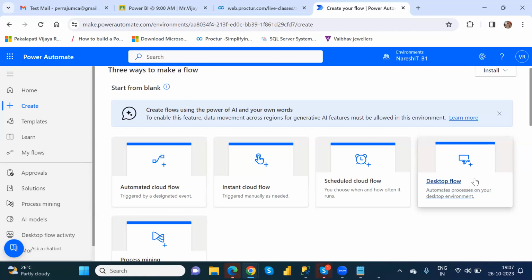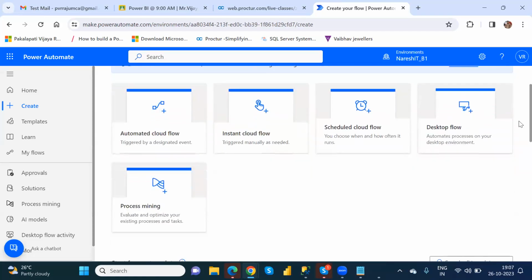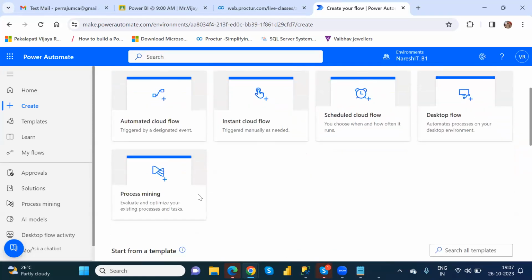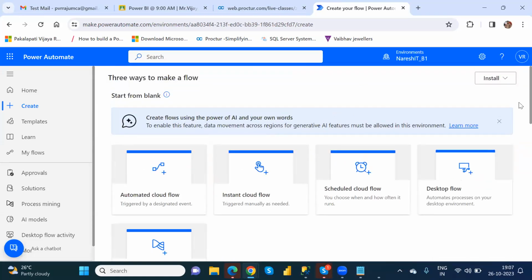You just need to use it in this particular site itself, like powerautomate.microsoft.com. There itself you can create it. If you want to create flows in desktop also, you can use it. And process mining, this is not required. Leave it.